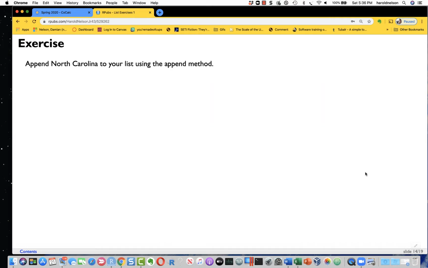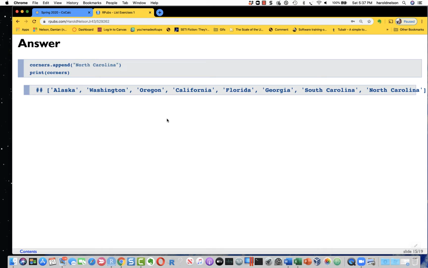Append North Carolina to your list using the append method. Again, stop the video and do your thing, then restart the video and see if you've done it correctly. So, using the method, it's corners.append North Carolina. Print corners. And, of course, North Carolina wound up being appended to the right-hand end of the list.